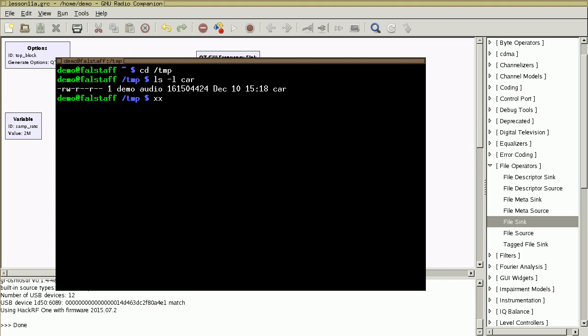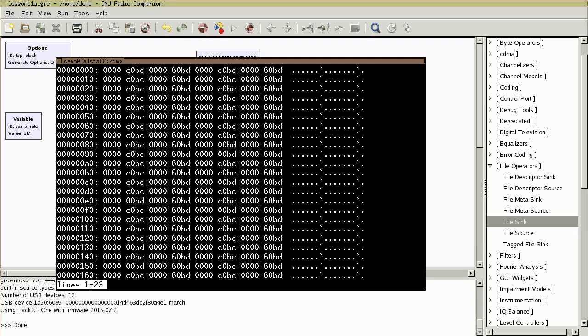I'll just use xxd to do a hex dump for a moment. And you can see, do you see how much redundant information is in this file? See how there's a 0 byte and then a 0 byte and then these 2 bytes and then a 0 byte and a 0 byte and these 2 bytes. There's a lot of zeros in here.